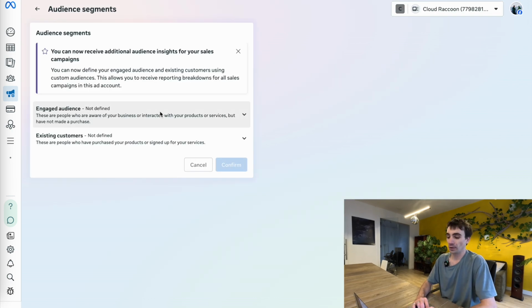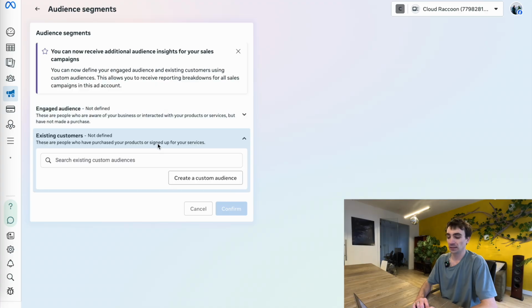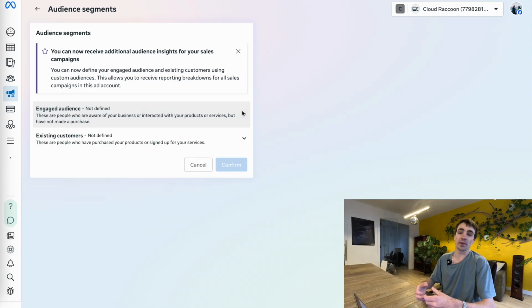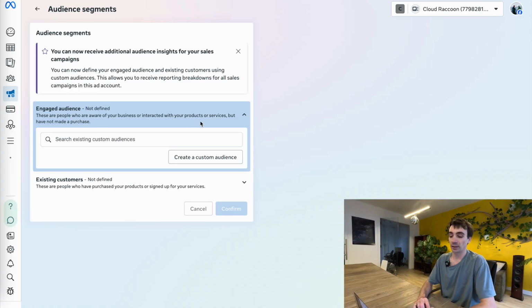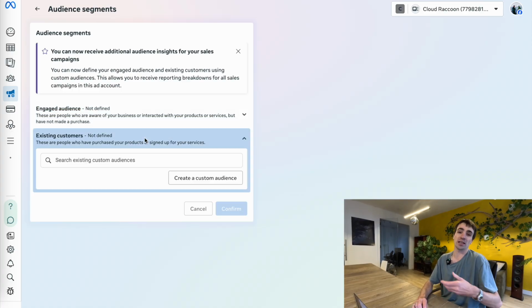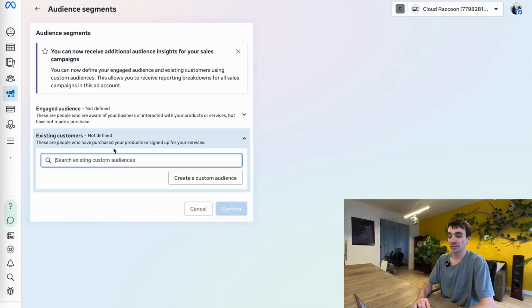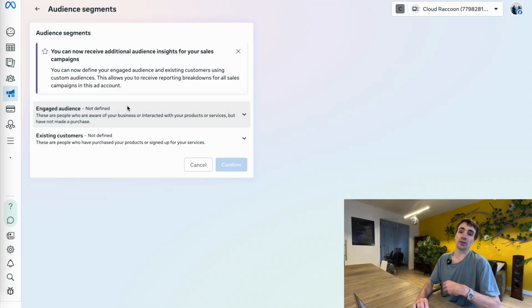Now, a lot of people will have this part and this part right here completely blank, and you should always make sure that you're using these, especially if you're running e-com ads. So anyone who is engaged with your business or website in any sort of way should be included within your engaged audience. When it comes to existing customers, this is your past purchasers. So what you want to do here is create custom audiences within your Facebook audience section. So that means purchasers, add to carts, website visitors, things of the sort, and then add them correctly into these sections right here and right here. So then they are not blank anymore.